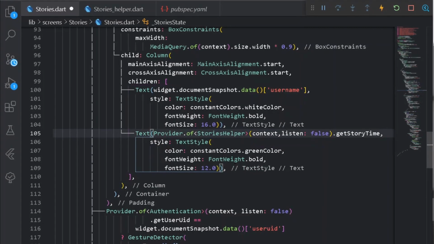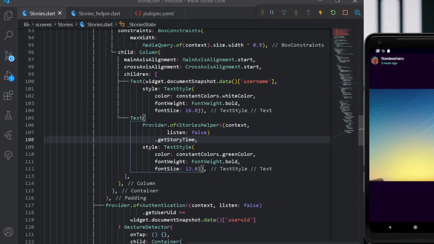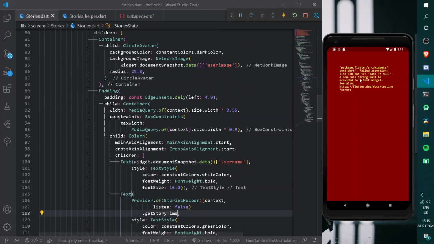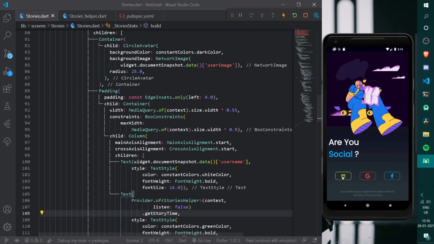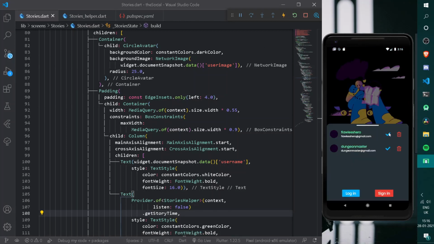Easy thing. So once we have done this, format the document once. Now let's try it out. Alrighty, we will be getting an error. So let's load our entire application once. Let's log in as flawless hero.